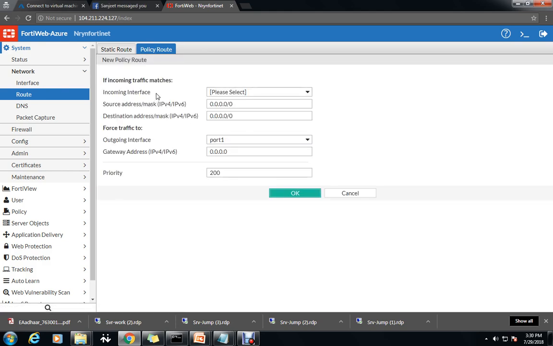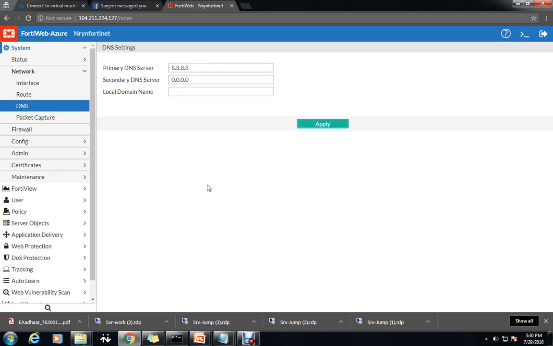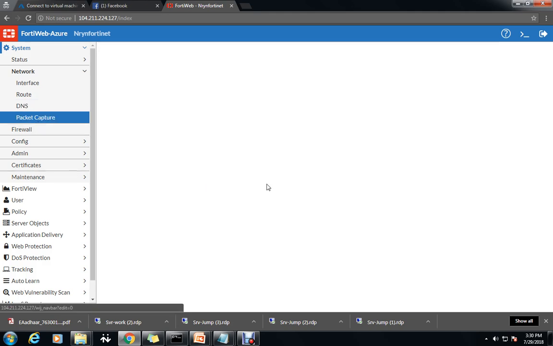Again you see here the incoming interface, which one, and source address, destination address, force traffic, so from which port it should go, basically. So you can define from here. Now DNS, if you want to assign DNS, then you can assign here, and a packet capture option is there.